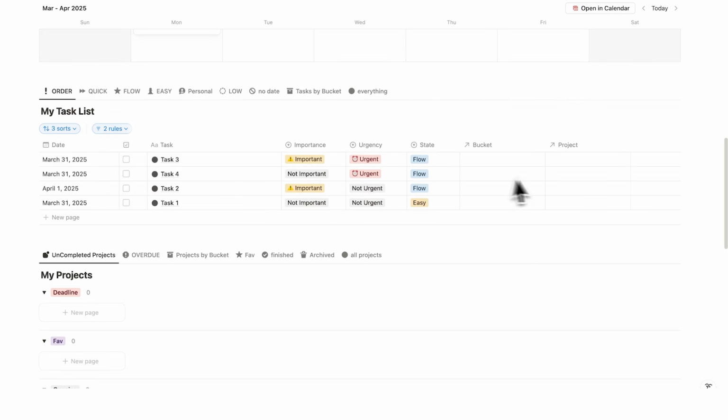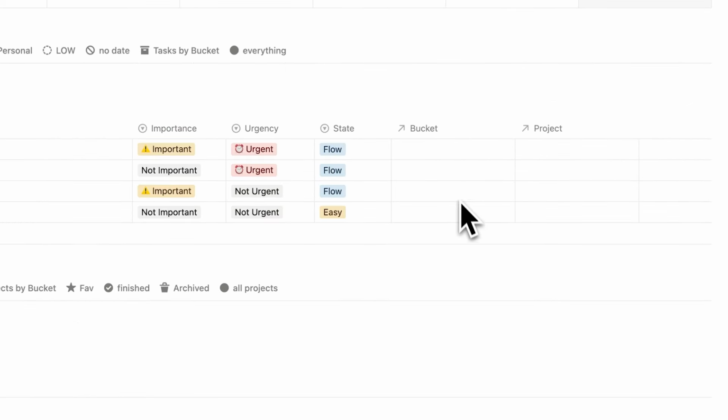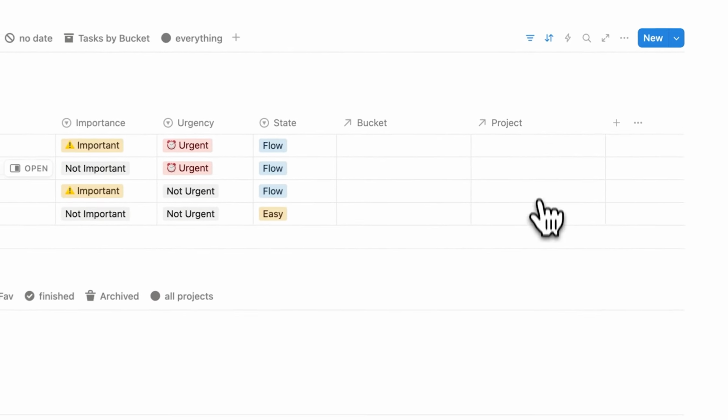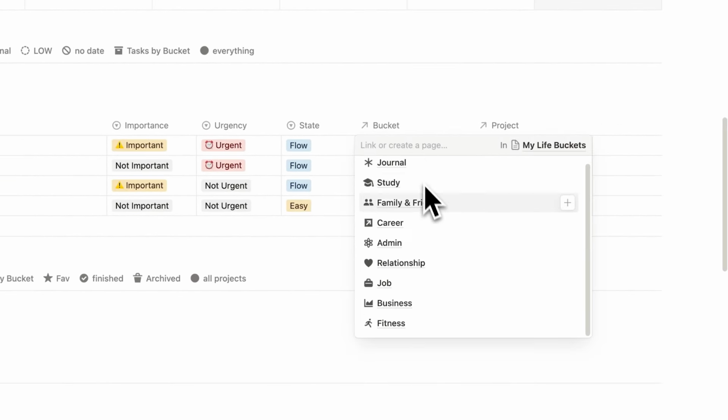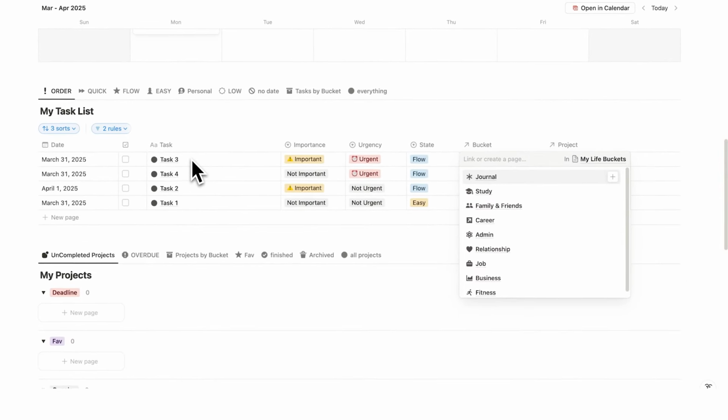Now, if you're looking at this database here, you can see that there are 2 more properties here. We have the bucket and the project. If you don't know, your life buckets are kind of like the different categories in your life, also referred to as the areas in your life from the PARA method, but it's got a bunch of different names. And then the project here, you know what a project is. So what I'm going to do here is click on the life bucket and say which type of life bucket does this task here belong to.